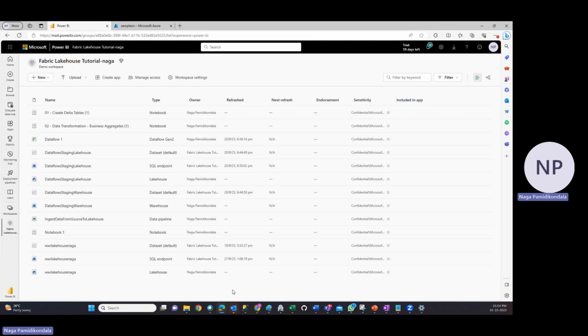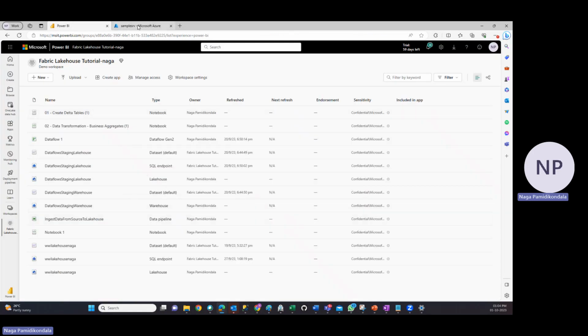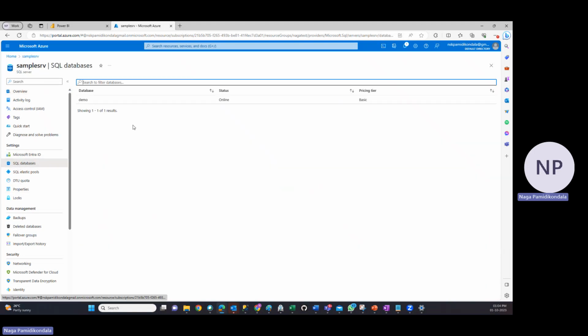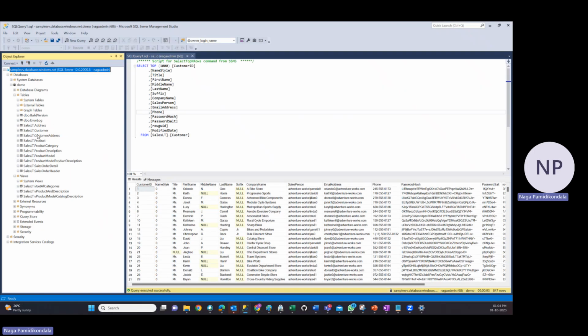Today, we are going to talk about migrating the data from SQL Server, Azure SQL, the PaaS service, to Fabric. I have the sample database created as part of the sample server, and the database name is demo, and the demo has all the AdventureWorks database, which includes the tables, sales, all of these, as what you can see here.